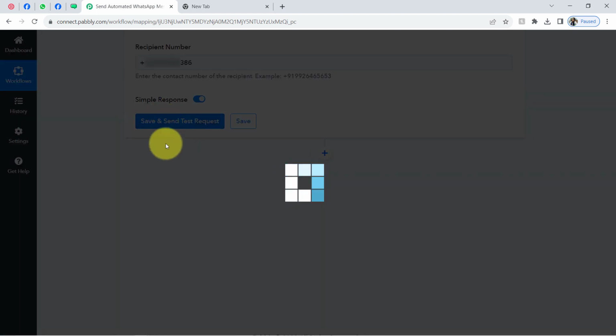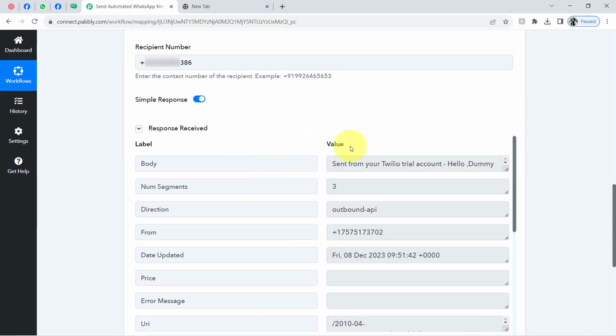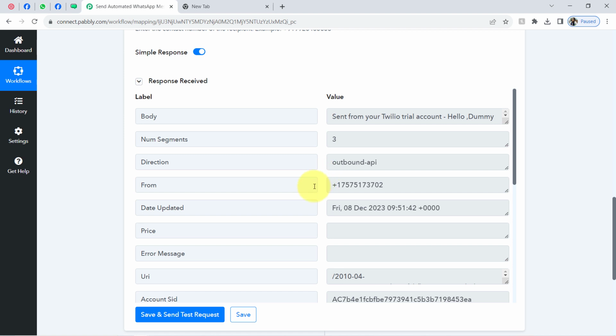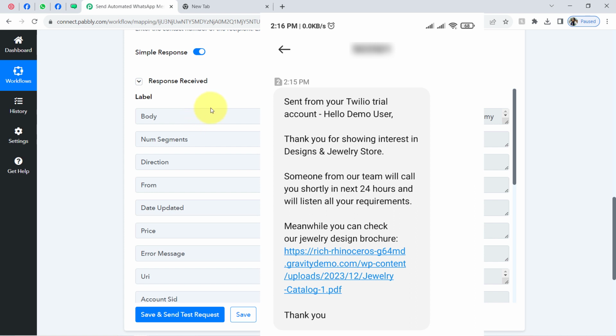Alright, so I have provided the number, clicking on this button, save and send test request, waiting for the response, and here you can notice the positive response is received. That means the message has been sent, basically the SMS has been sent. Give me a second, let me cross check the screenshot and upload the same here. So this is the screenshot of the SMS which I have just received on my phone number.